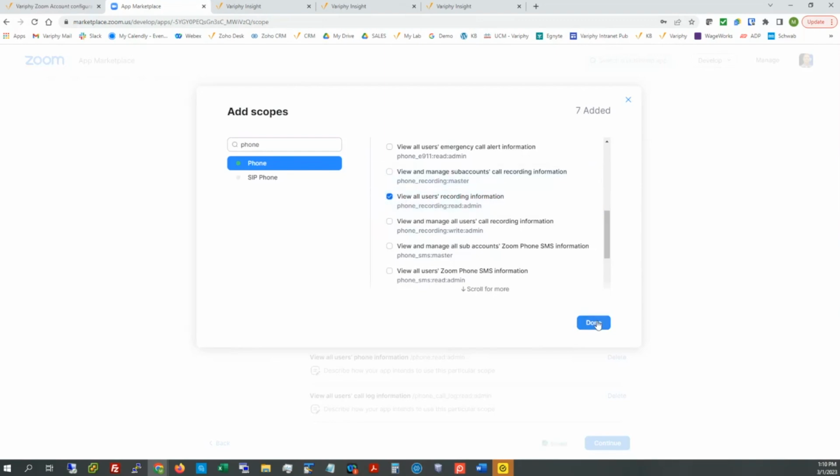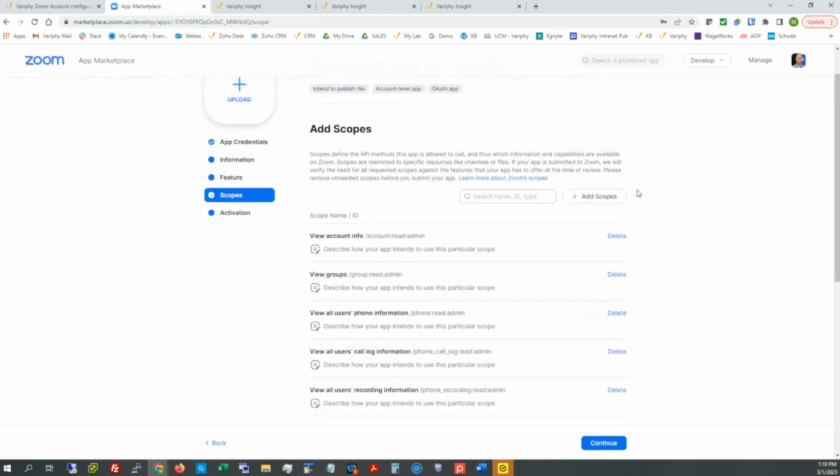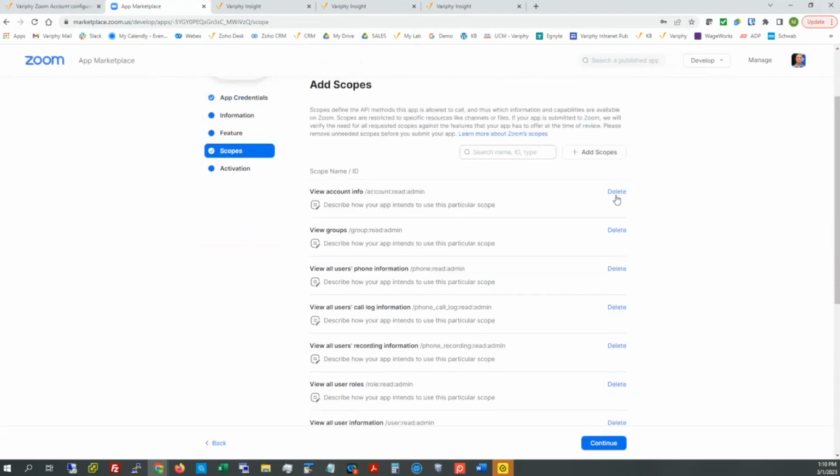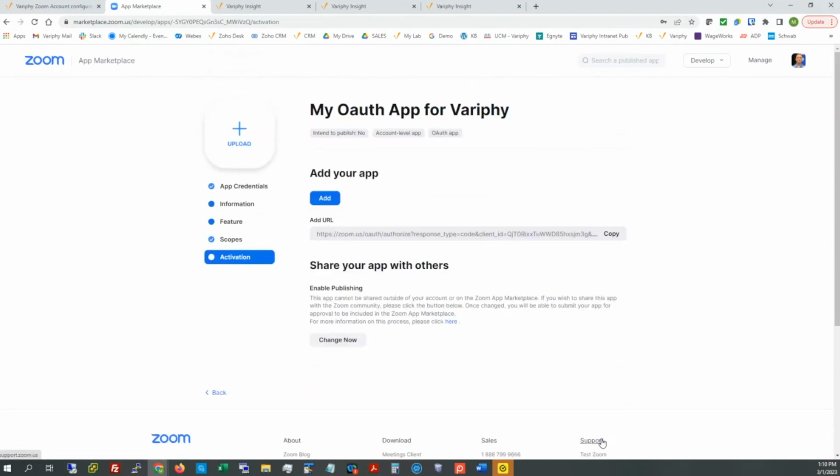I will click on done, and then we can review the scopes. So if we need to see any descriptions for them, or if you need to delete them, but these are definitely the 7 that we are going to need. You can add to those, but these will at least be the base 7 that we are going to need. Feel free to go ahead and click continue from here.